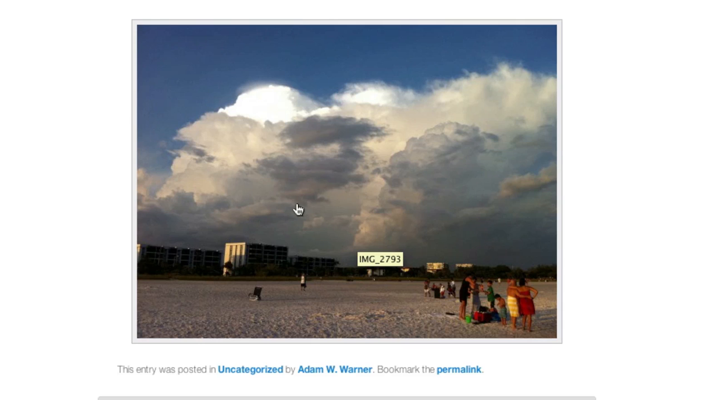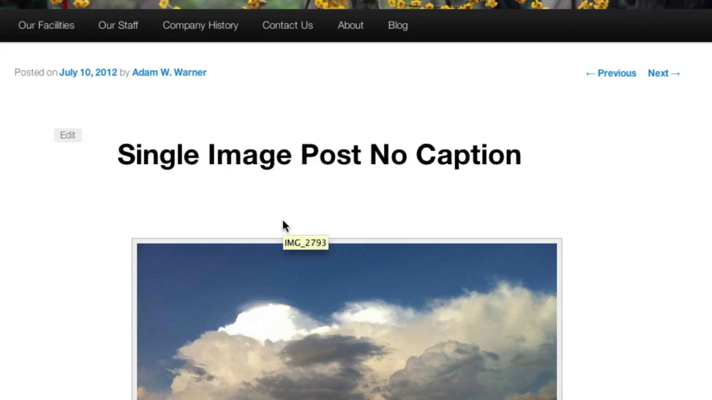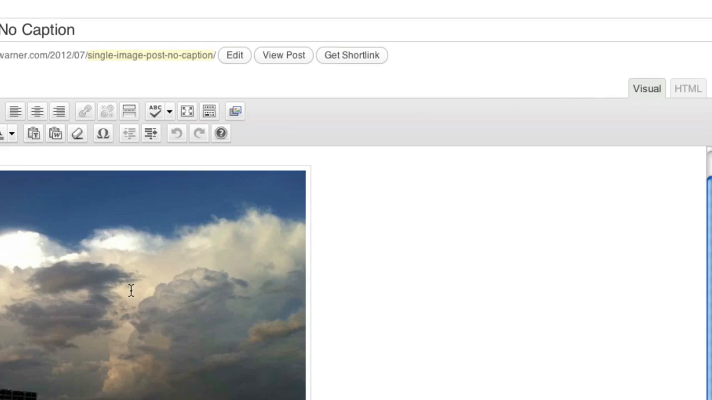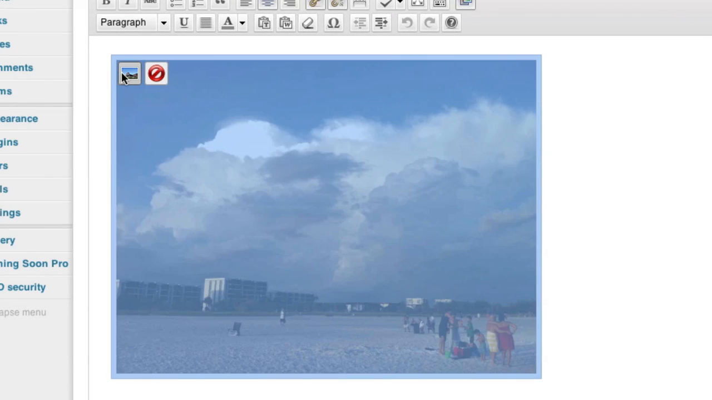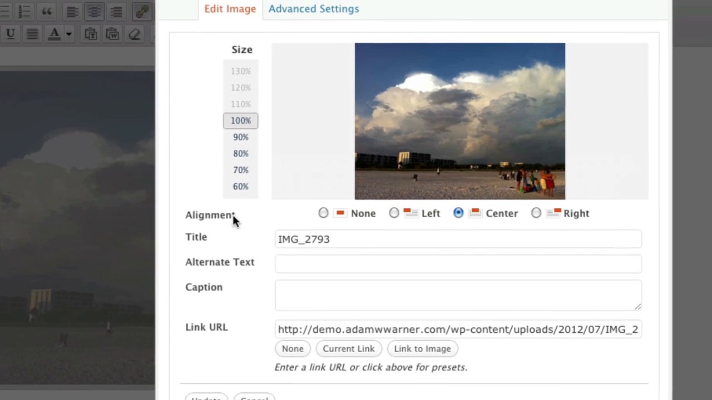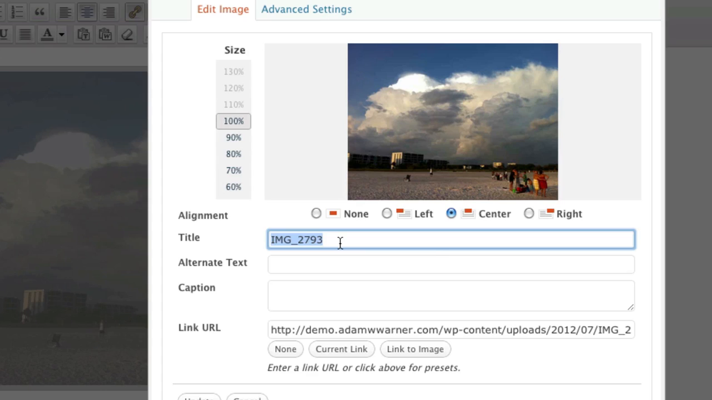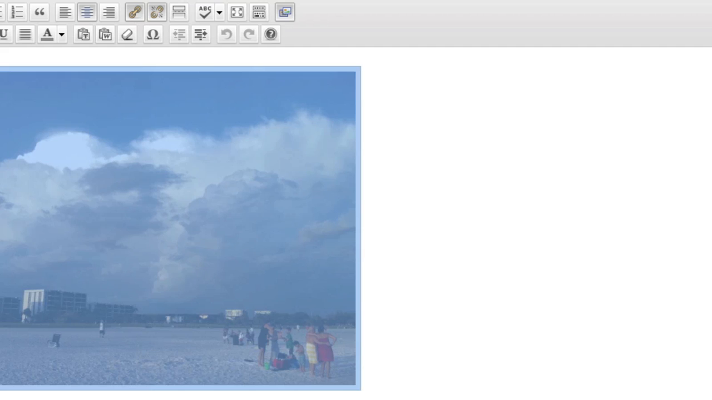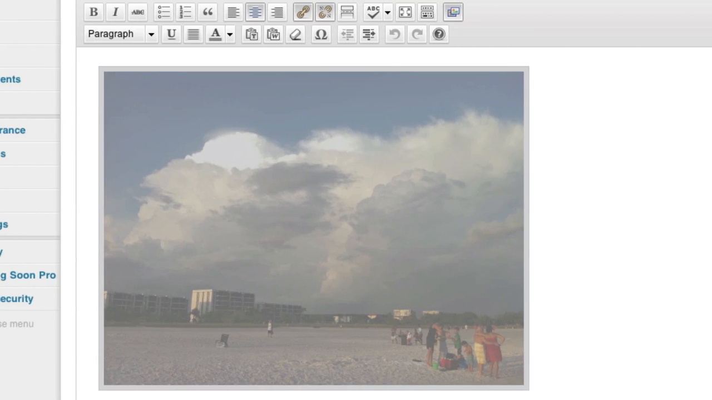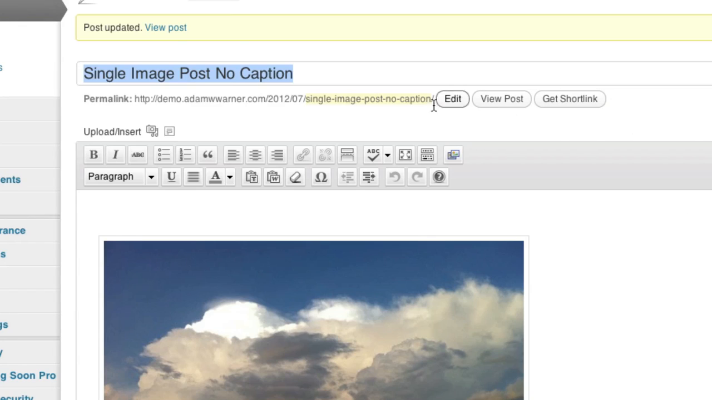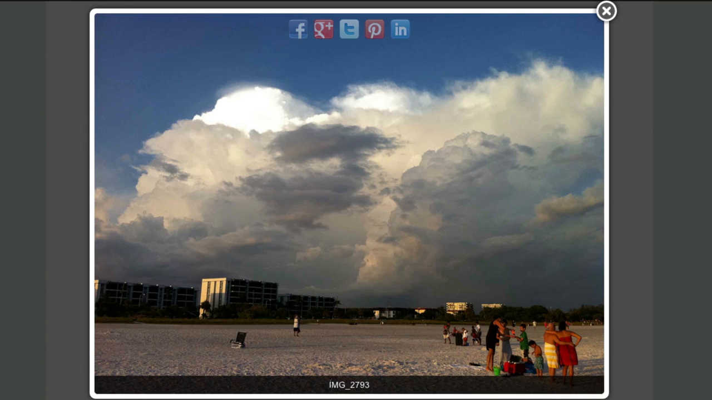So this image, in the WordPress settings, I have left the image. Let me go ahead and let's edit this page and have a look at the image settings here. So you can see that the title is set to the image file name, and when you upload an image to WordPress, that's what goes in there by default. So what happens is FooBox, if there's no caption entered, let's go back to view this post here, it will grab the title that you've entered.